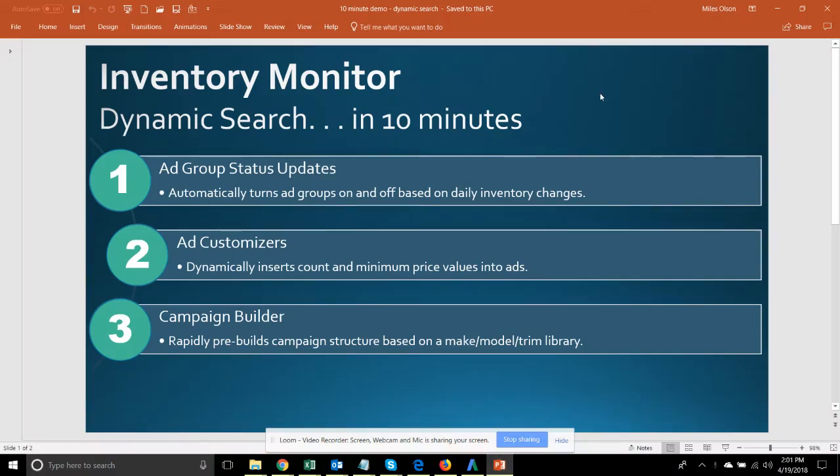Hello, in this video we're going to go through a demonstration of Inventory Monitor's dynamic search integration features, and we're going to try to keep this under 10 minutes. The dynamic search features within the Inventory Monitor fall in three different buckets, which I've listed here.